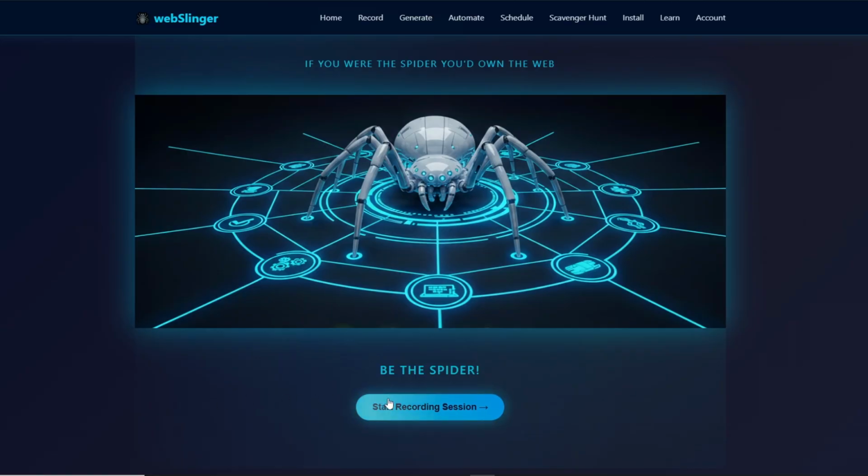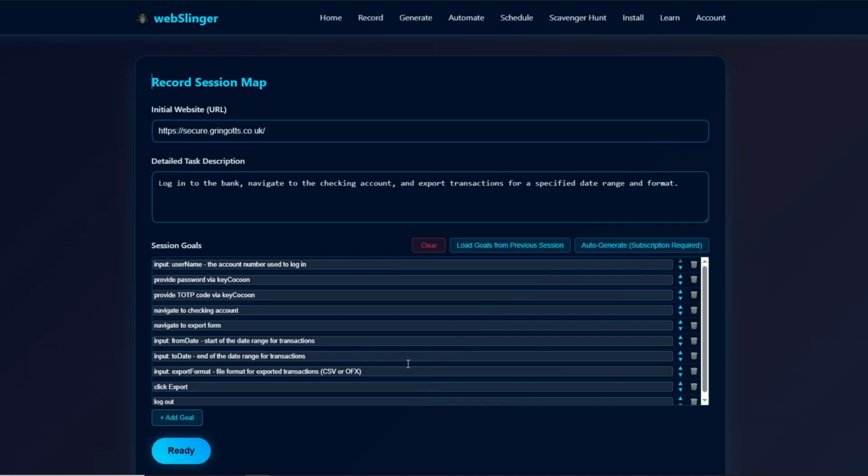On the webSlinger website, we go to the Record tab. Here we fill out a form that tells webSlinger what we are doing. First, the initial URL, the bank's login page. This is where the automation will start each time it runs. Second, the task description. I've written log into the bank, navigate to the checking account, and export transactions for a specified date range and format.